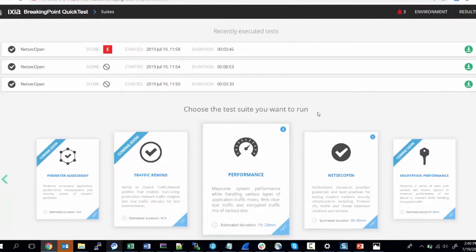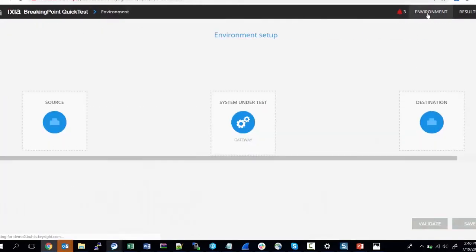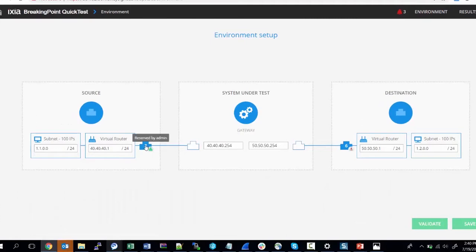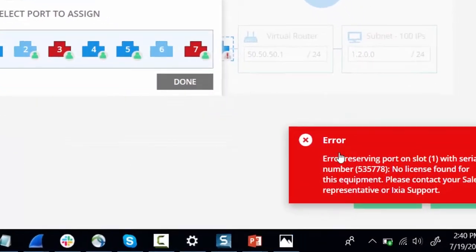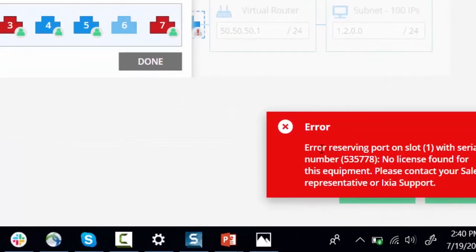Now I'm back to this QuickTest screen. Let's go to the environment and see. Sure enough, the ports have now turned blue, which is good, which means the mode is now correct. So let's try to allocate some ports. What do we get here? We get another issue where it's saying that I don't have the license.